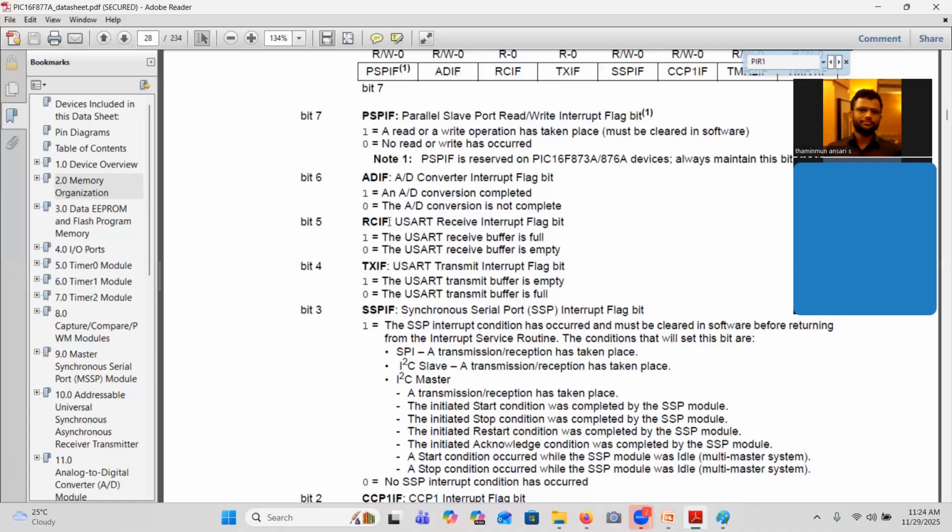So after we initiate the receiver, just check whether the RCIF flag is 1 or not. If it is 1, you can conclude that valid data is received in the receive register, so we can go and read the data and print it on the screen. Understood?